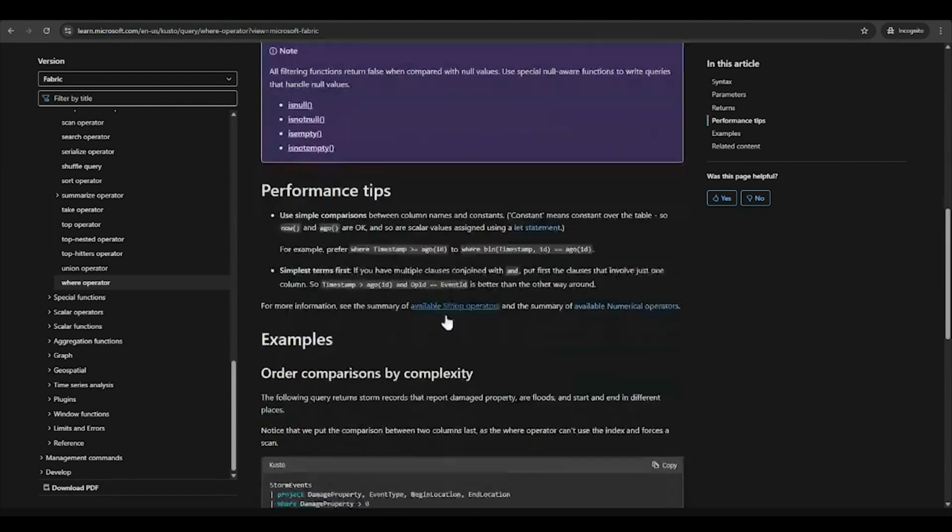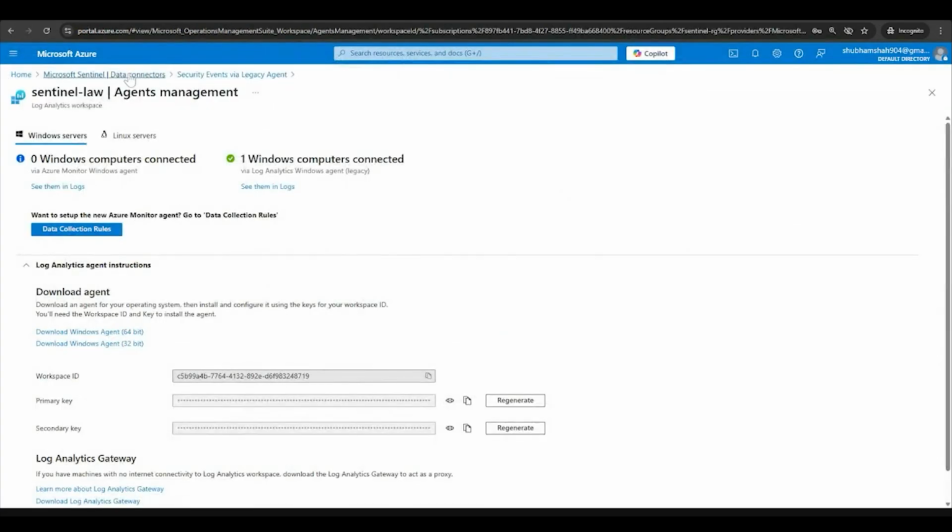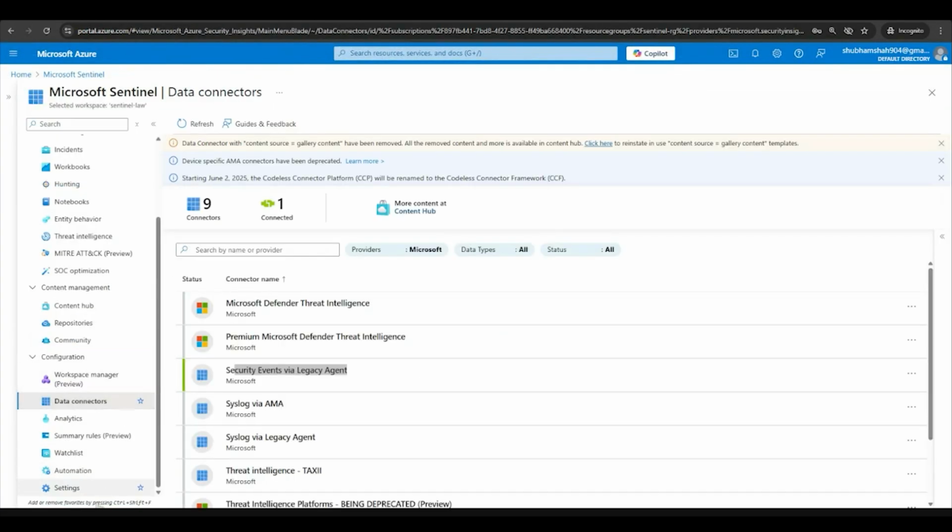It's not something looking like coding, but yeah, we should be knowing the basic query language. So we can start with basics. It's not a bit harder. Once we use a few of them, the project operator also we use, where also we use, and we should be knowing the basic logic.